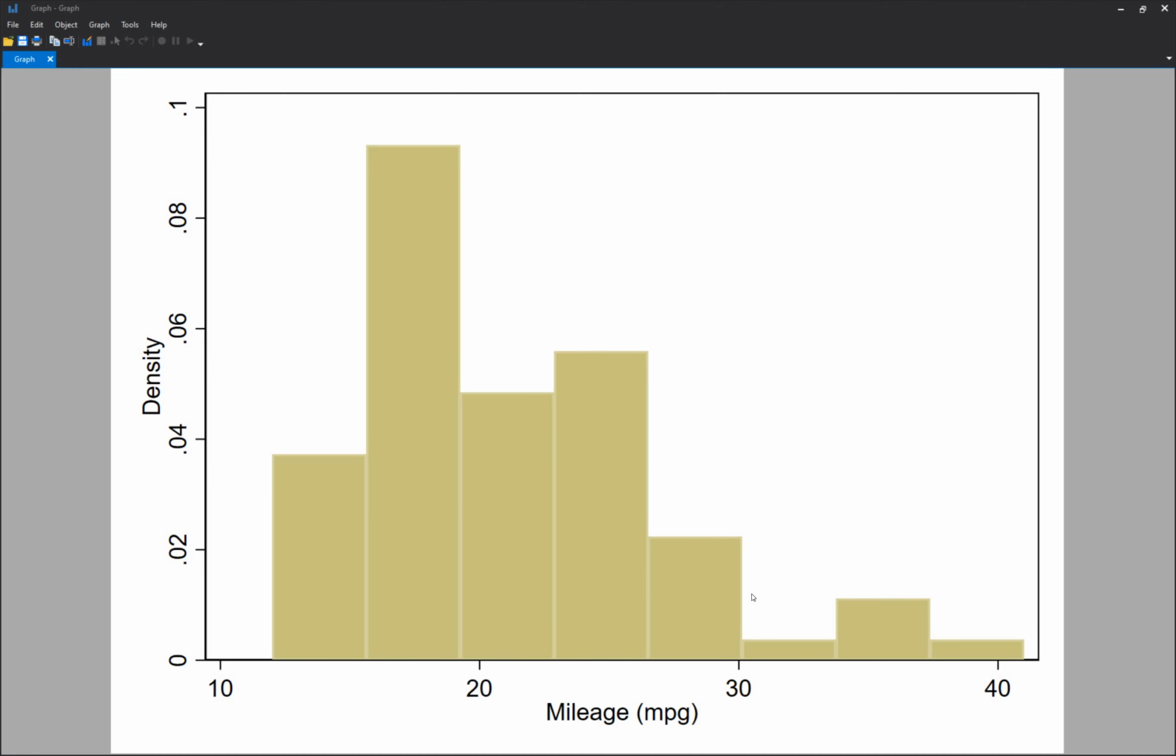I hate this color, right? So maybe we should change our scheme to something else and make that look a little bit nicer. So for that, remember, go see my video on schemes. But that's what the X value is.